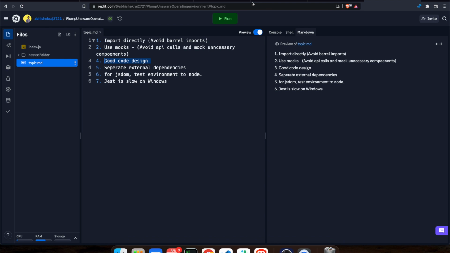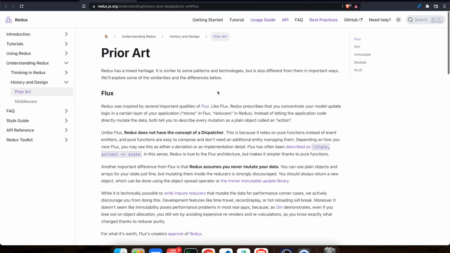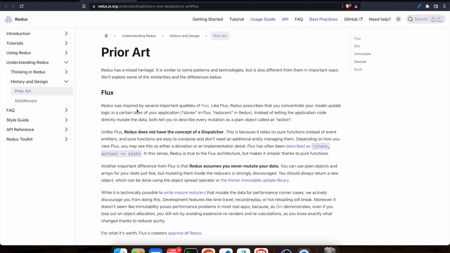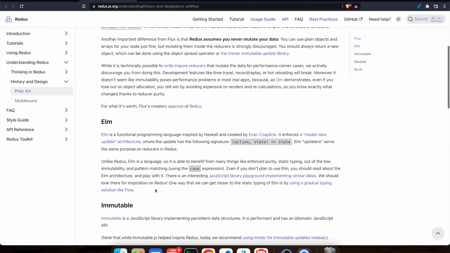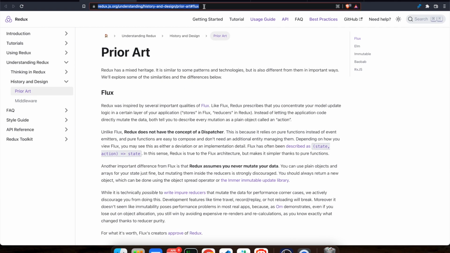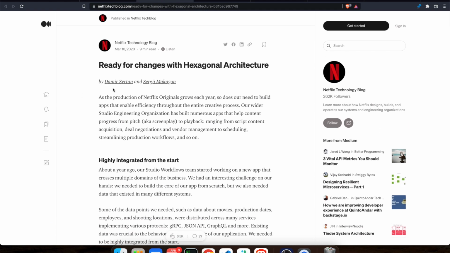So let's go to good code design. So what is a code design? You must have heard about this Flux concept. Redux Flux is very famous. Just read about it, I will put the link in the description. This is state management art, better code-ability. Follow better code guidelines. Follow good practices on how to write better code, and read these kinds of blogs.